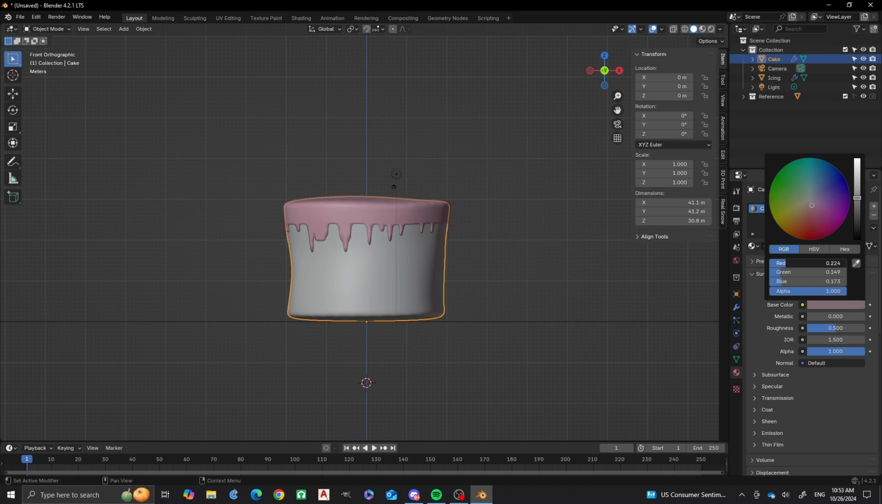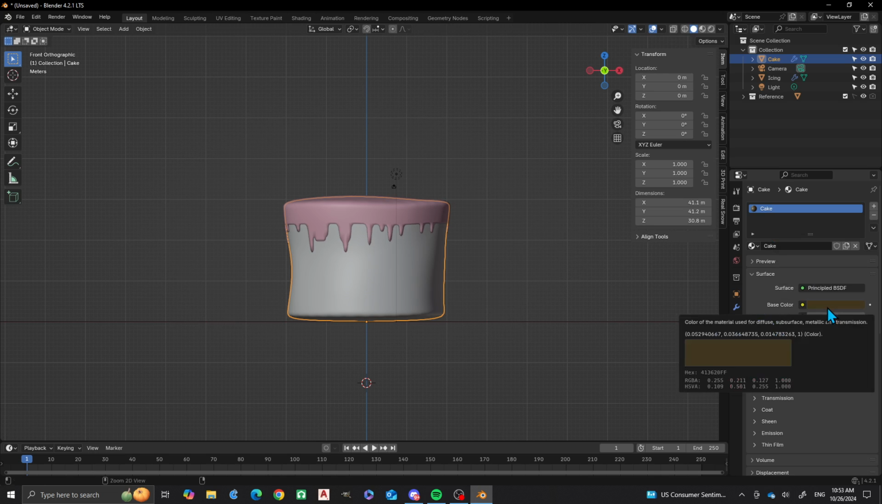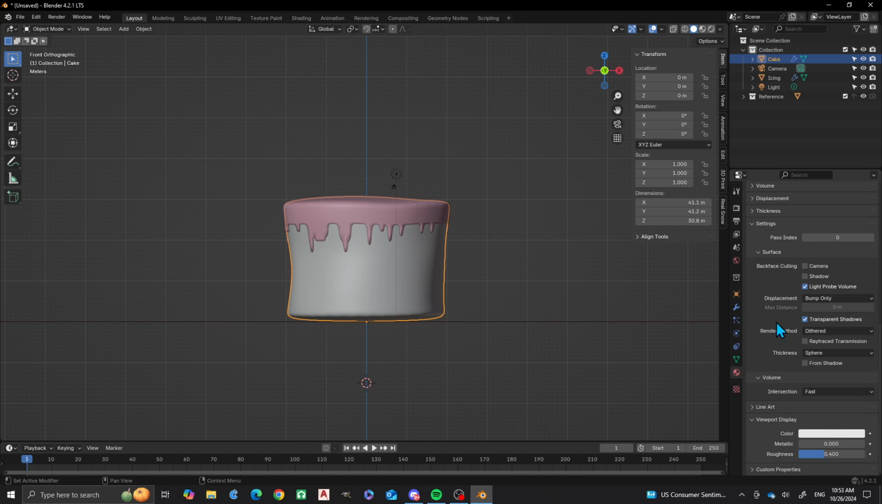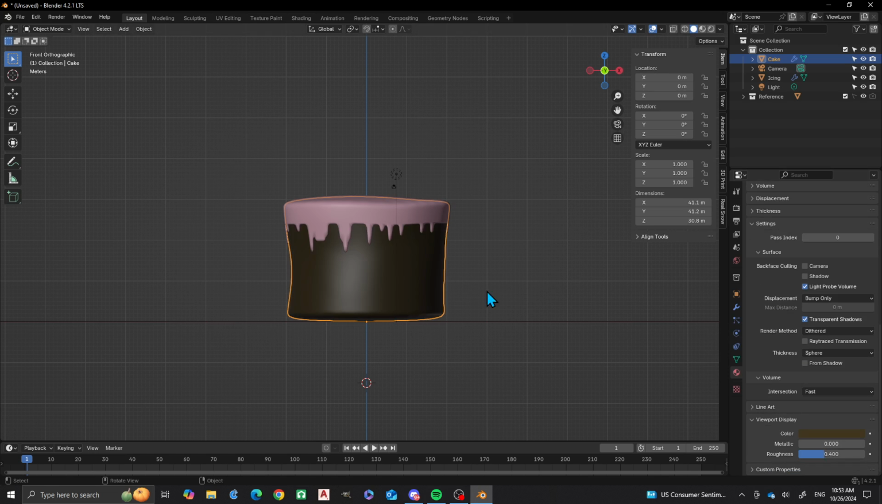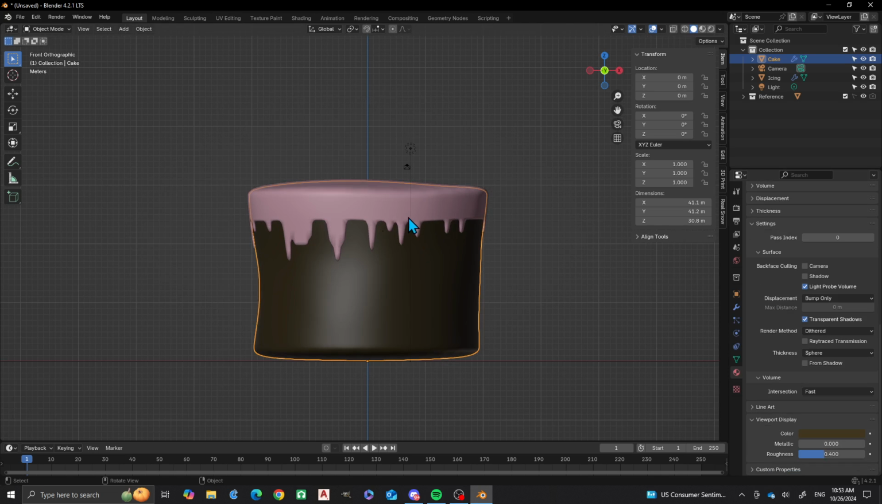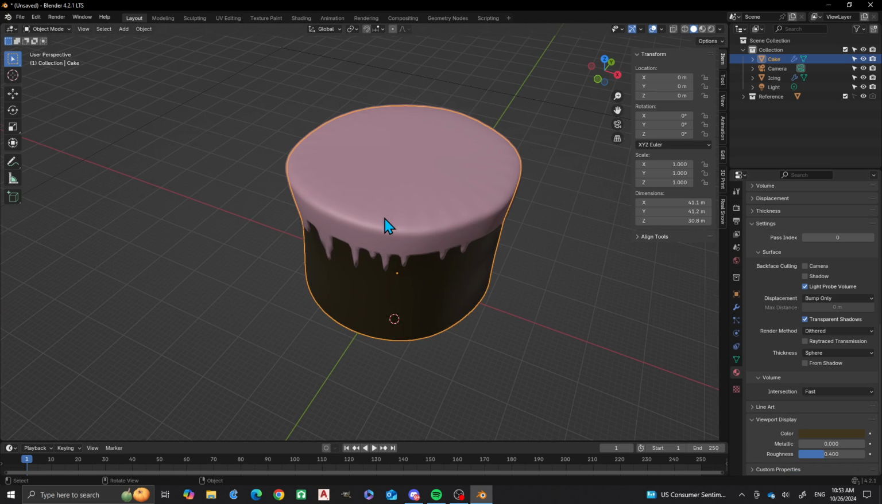Let's see. A little bit more here, definitely a lot more red. But got that. And then you can just take it so the saturation stays the same and the value goes way down. Okay, I'll copy that, put it into here, and then we have a nice cake right here.